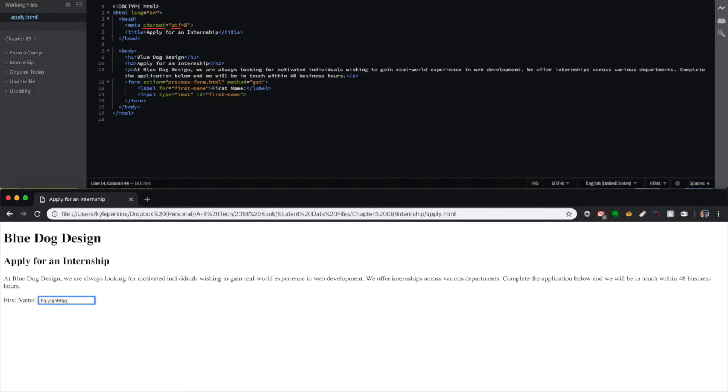Okay, well, we don't have much to do with the form yet, so next what we're going to do is we're actually going to be adding a submit button. So keep in mind that anything you have inside the form, including submit buttons, must be inside the form tags. So in this case, input type equals submit, value equals apply.